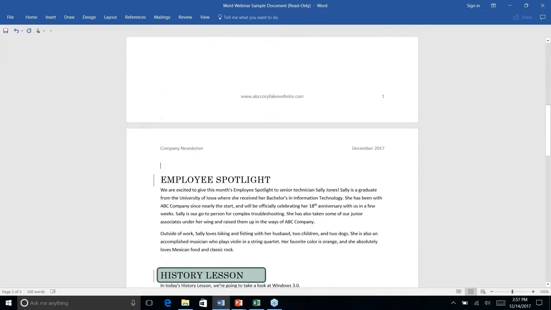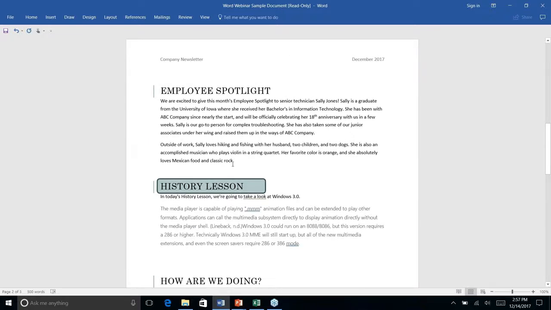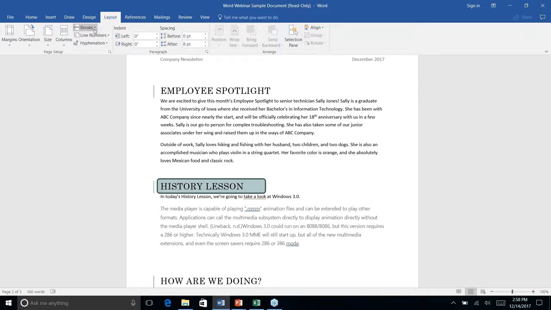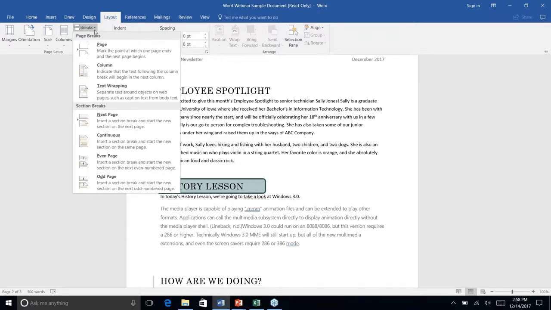So just like a page break, it's going to drop it down to its own page. Now that I've done that, though, I don't want this history lesson and the rest of it to follow the formatting that I'm going to set for the employee spotlight. But I also don't want it to go to a new page. So what I can do here is come back into Breaks again and select Continuous.